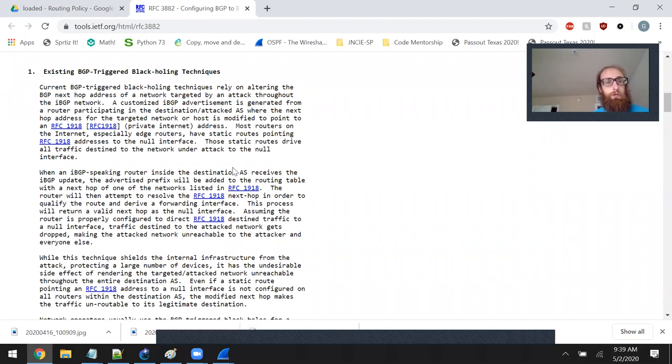Number one, existing BGP triggered black holing techniques. Current BGP triggered black holing techniques rely on altering the BGP next hop address of a network targeted by an attack throughout the iBGP network. A customized iBGP advertisement is generated from a router participating in the destination slash attack AS, where the next hop address for the targeted network or host is modified to point to an RFC 1918 private internet address.